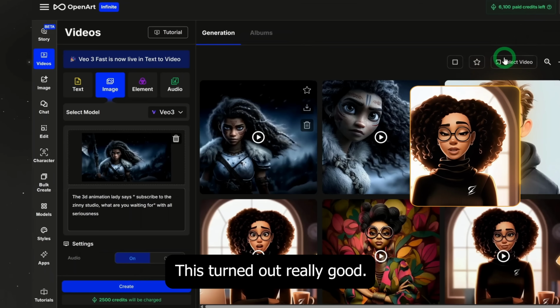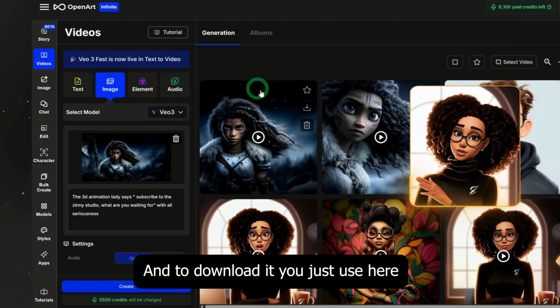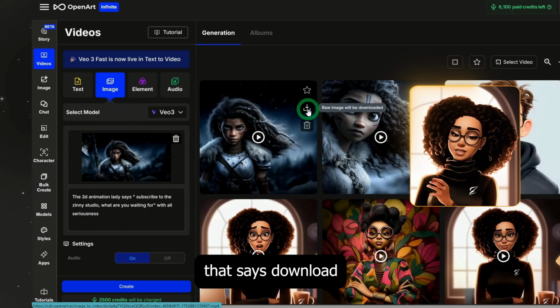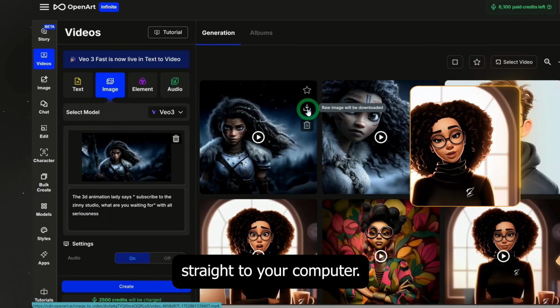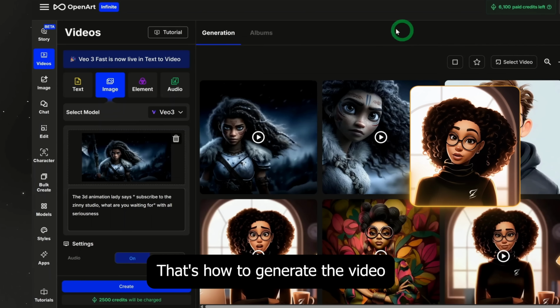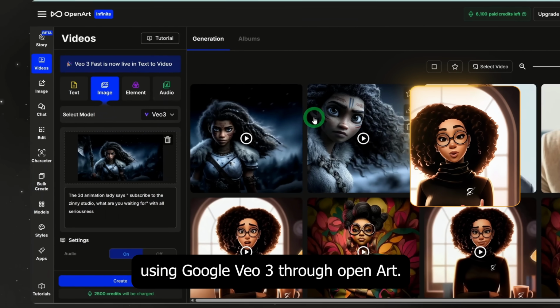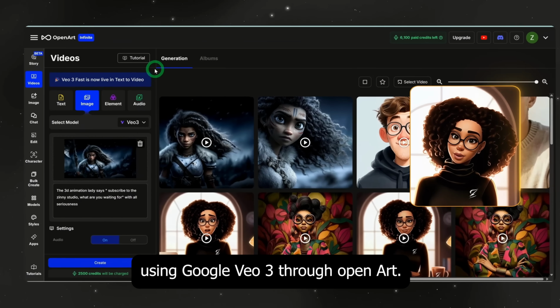This turned out really good. And to download it, you just use here that says download, and then it downloads straight to your computer. That's how to generate the video using Google VEO3 through OpenArt.